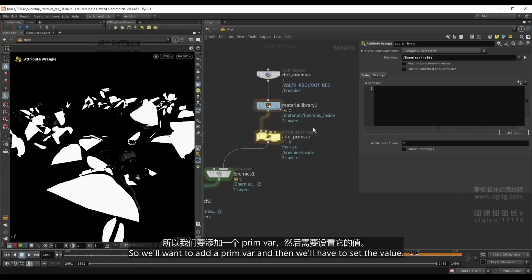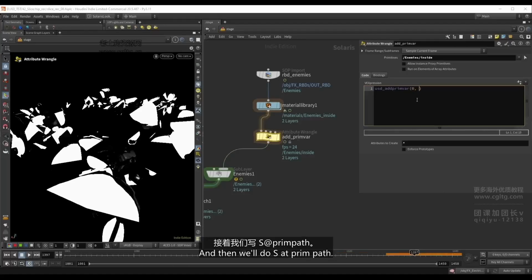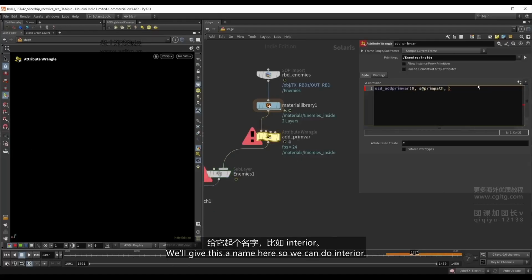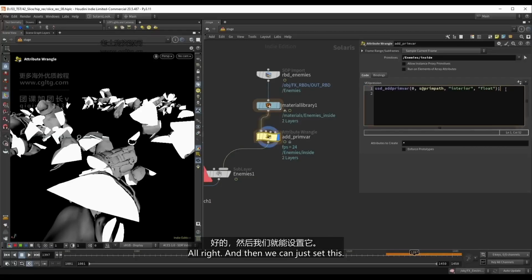So we'll want to add a primvar, and then we'll have to set the value. Here we can do USD underscore add primvar, and in between parentheses we'll reference our stage with 0, and then s at prim path. We'll give this a name, interior. We can use integer, but probably it's best if we set this as a float value. All right, and then we can just set this.